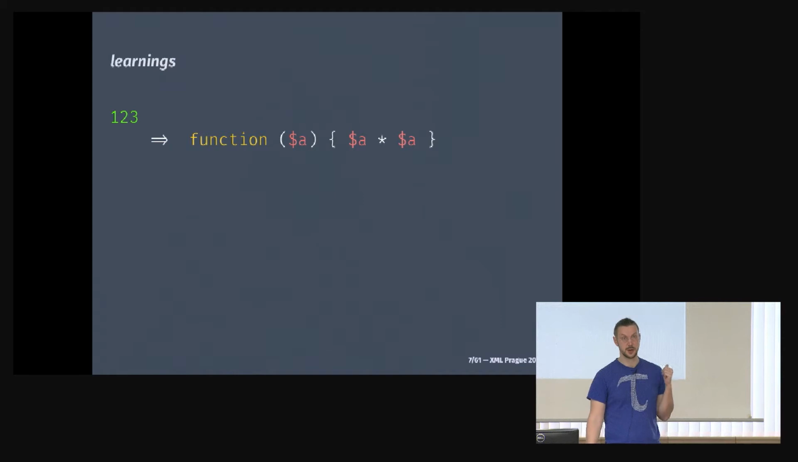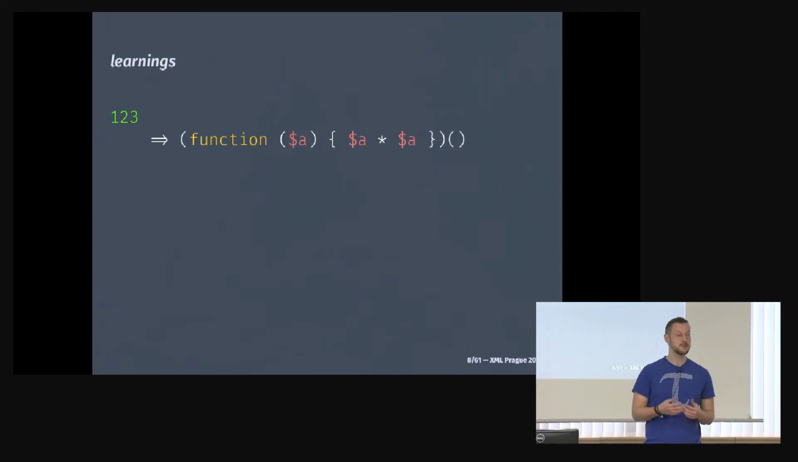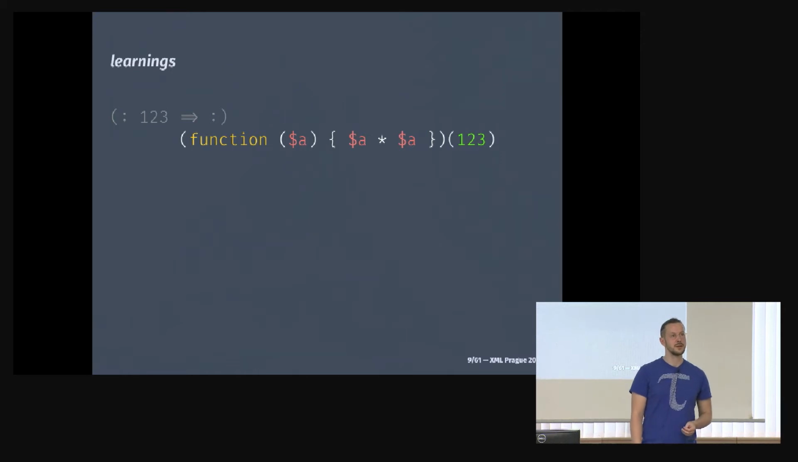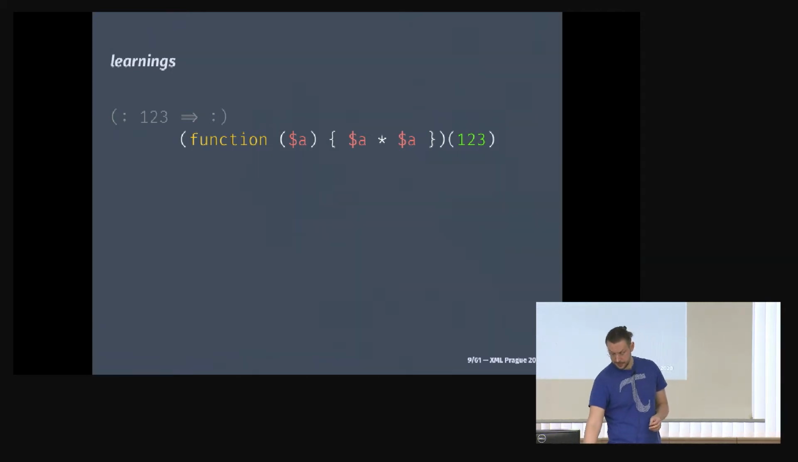I love functions. So the first thing I thought, hey, let's put an anonymous function on the right-hand side, but this doesn't work because it's a declaration instead of a call to that function. So you need to put extra parentheses around this to make it a function call. And this above example would evaluate to just this function called with 123.